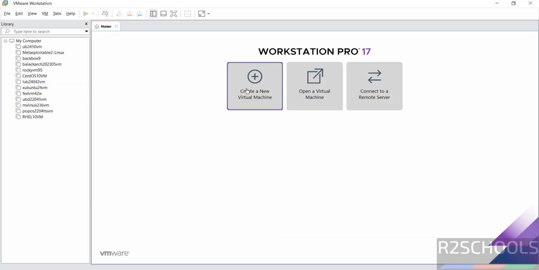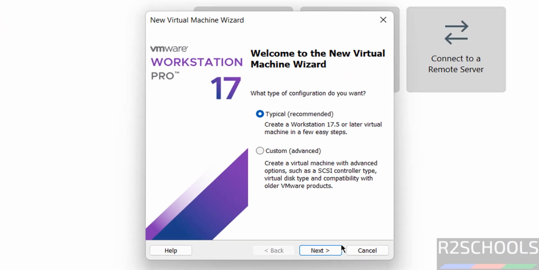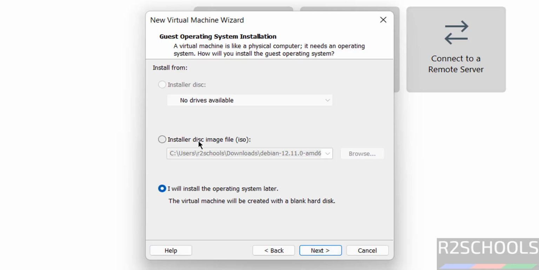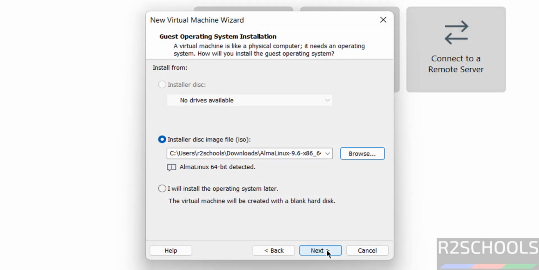Now click on create a new virtual machine, or go to file and select new virtual machine. Both are the same. Click on next. Now select the installer disk image file, then select the downloaded AlmaLinux OS 9.6 DVD ISO, click on open, then click on next.